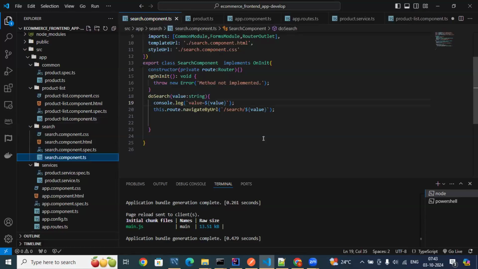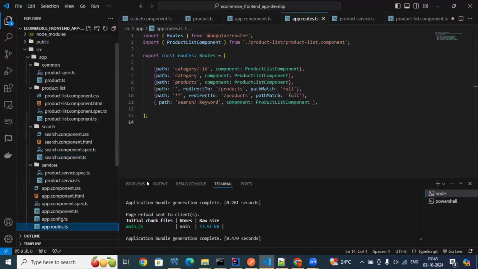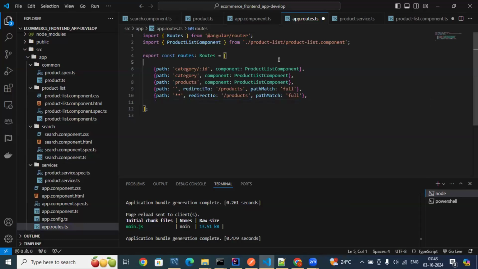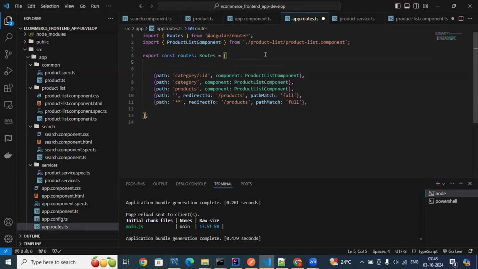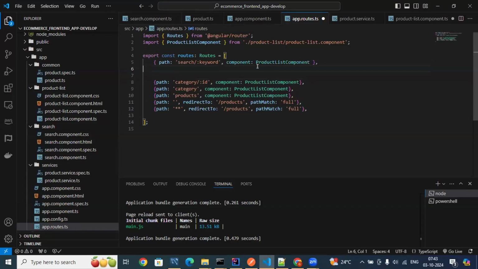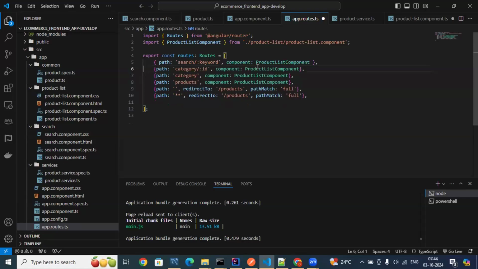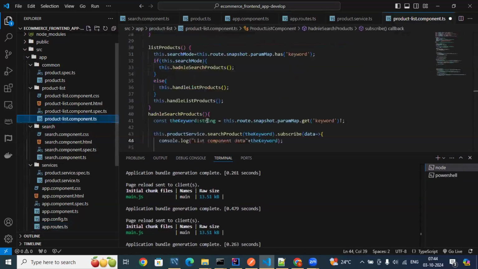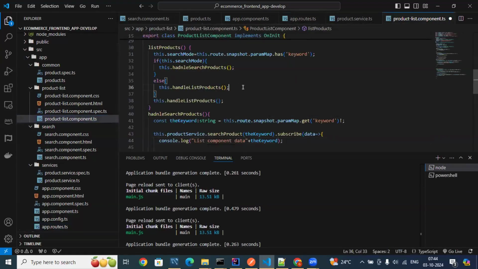Can you go to the routing file? Can you add the routing above? Cut this line number 11 and keep it at the top. So when you are sending a request to the search component with some keyword, then it should go to the product list component. Then open the list component now. List component.ts. Okay, right click, format document.